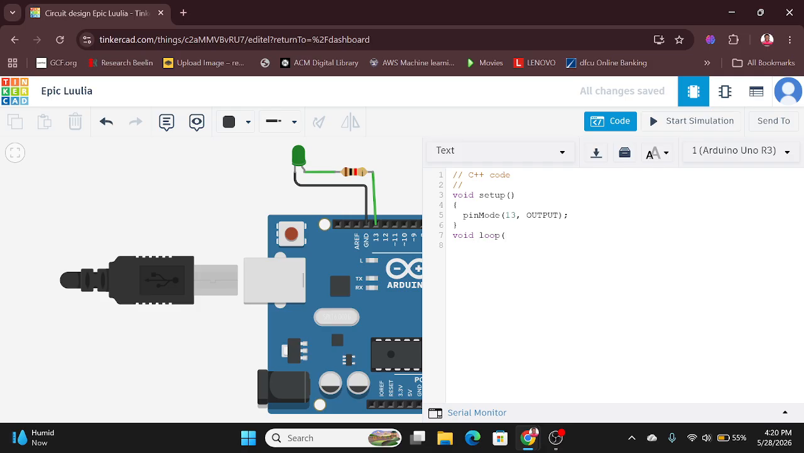And then we want to go ahead and put commands that we are expecting to be running inside the loop function. So inside the loop function, we want to send power through pin 13. Remember, pin 13 is connected to the LED bulb. So when we send power through pin 13, we shall cause this LED to turn on during simulation. So we'll go ahead and write inside the loop function.